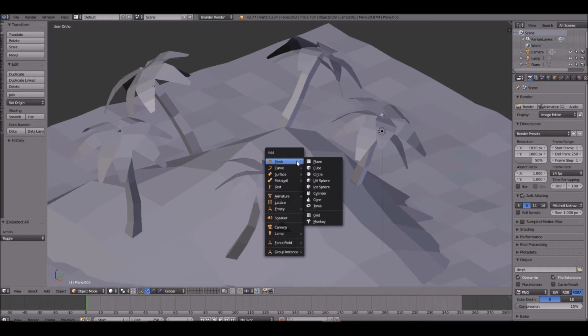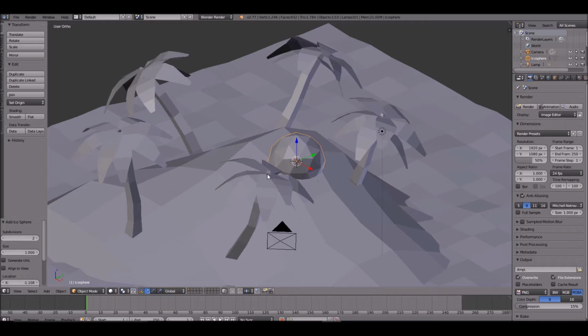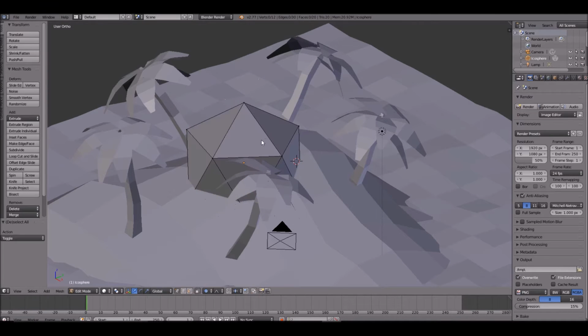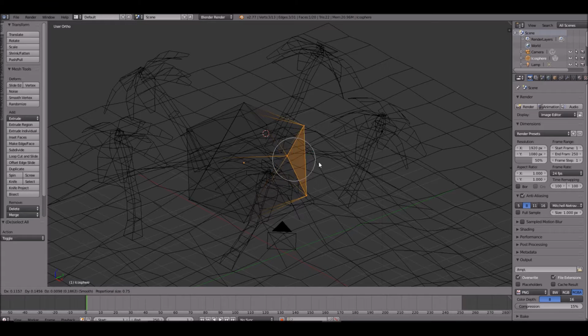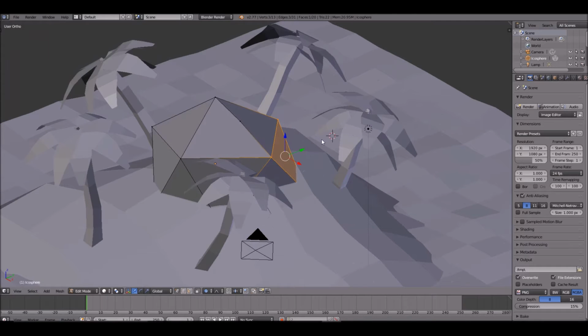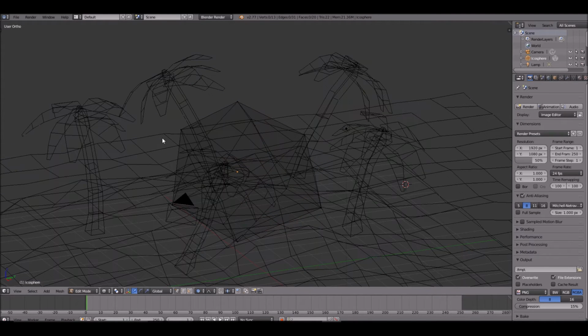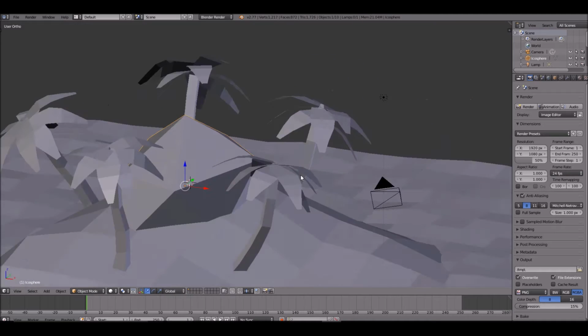Alright, so now we're going to add a rock. So for this rock, we're actually going to add an icosphere. Subdivisions of 1. Scale it up. And once you've done that, you basically add vertices onto this. Or press O and move it out some. Basically, this is going to be our big, giant rock.